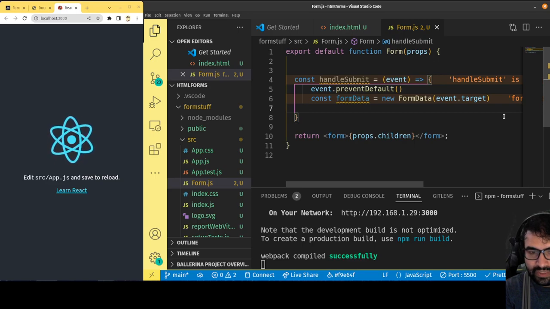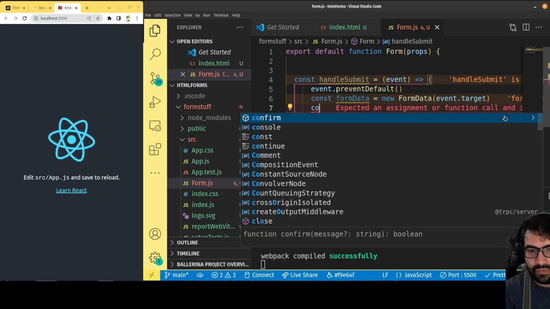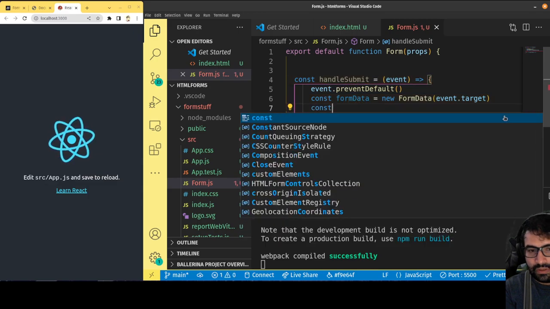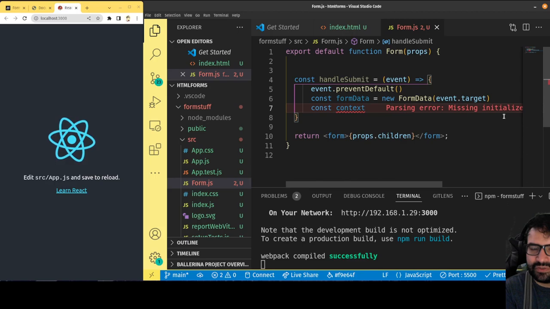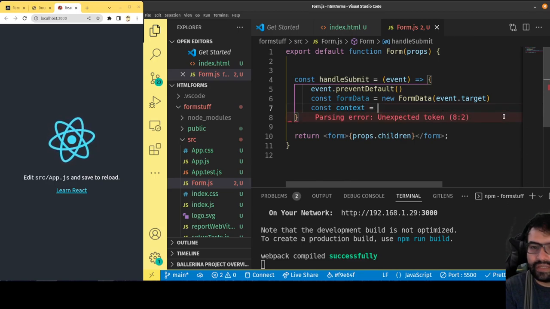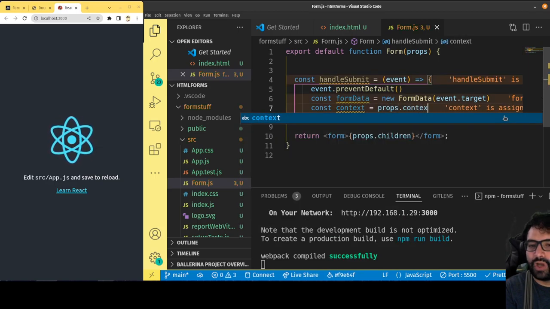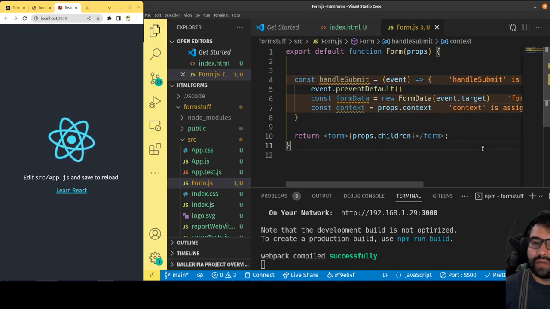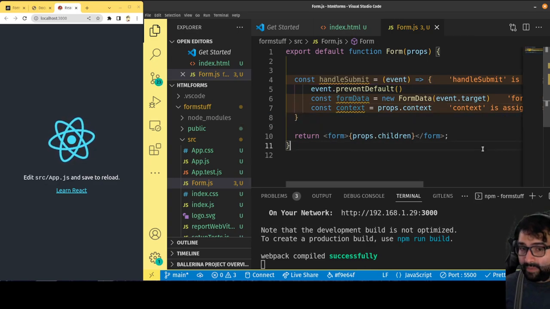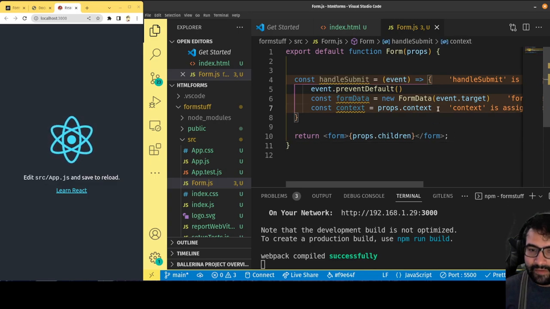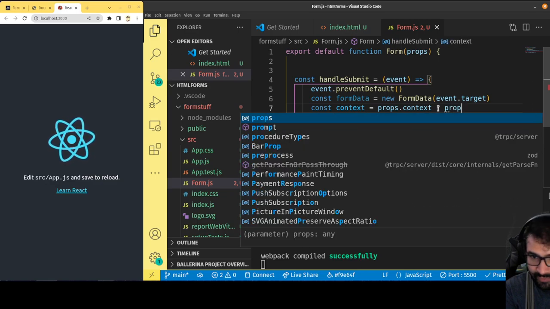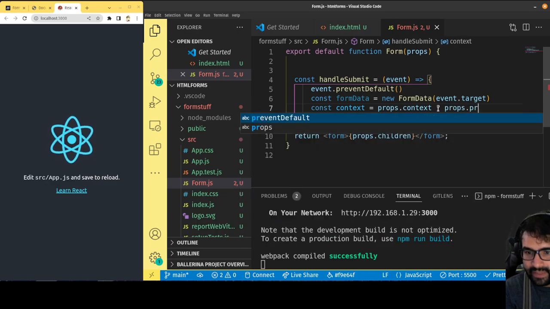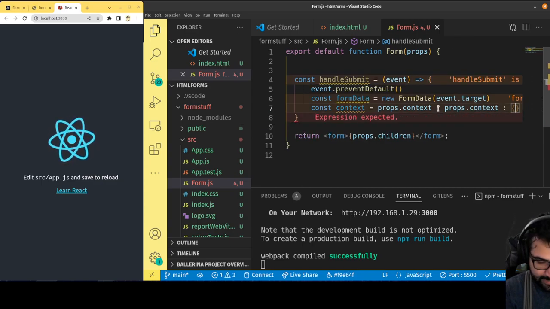And then what we'll do is create an extra object just in case you ever need to pass extra data to the function. So we'll call it const context equals props.context. That'll be something that can be passed in as props. If props.context exists, then make it props.context. If it does not exist, then it should just be an empty object.